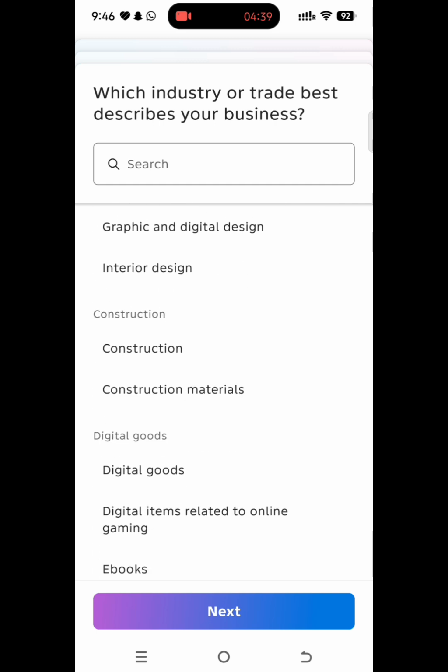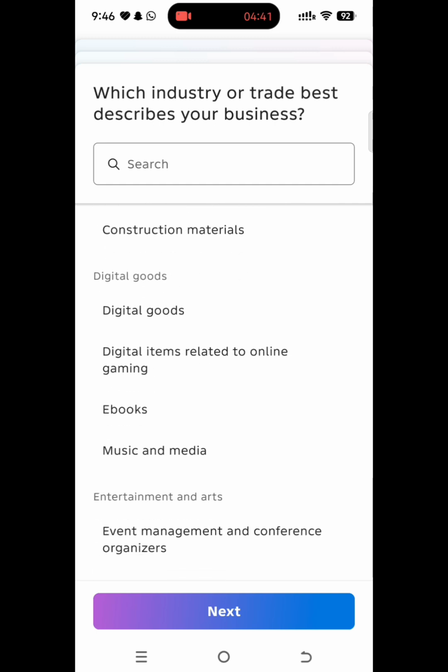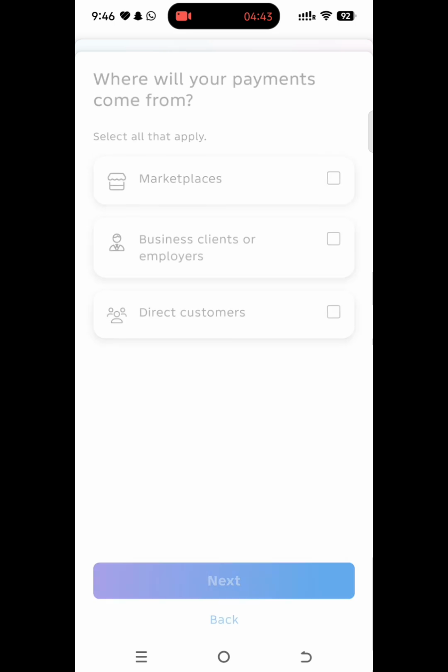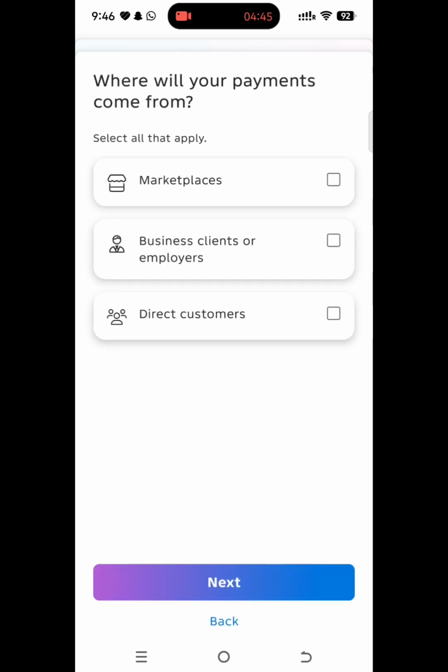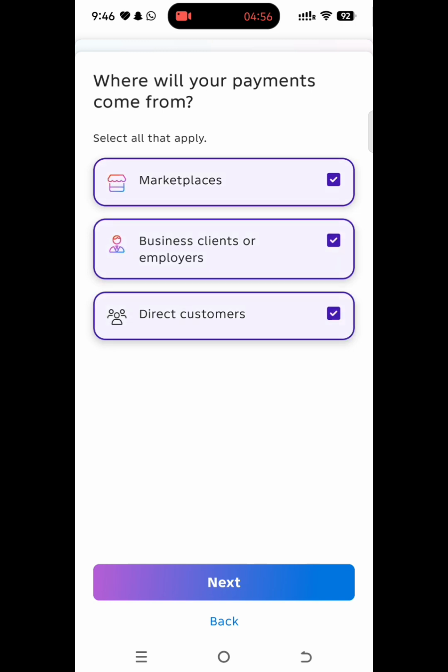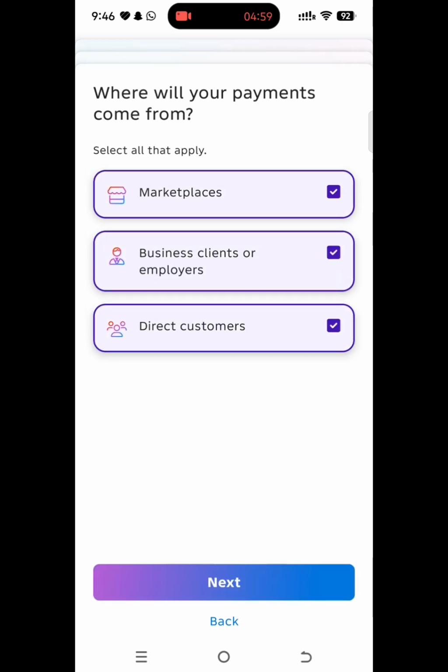Now you can see, which industry or trade best describes your business. I'm going to go ahead and select any one that I feel is okay for me. As you can see, where will your payment come from? Marketplace, business or client, employers, direct. I'm going to go ahead and select all.